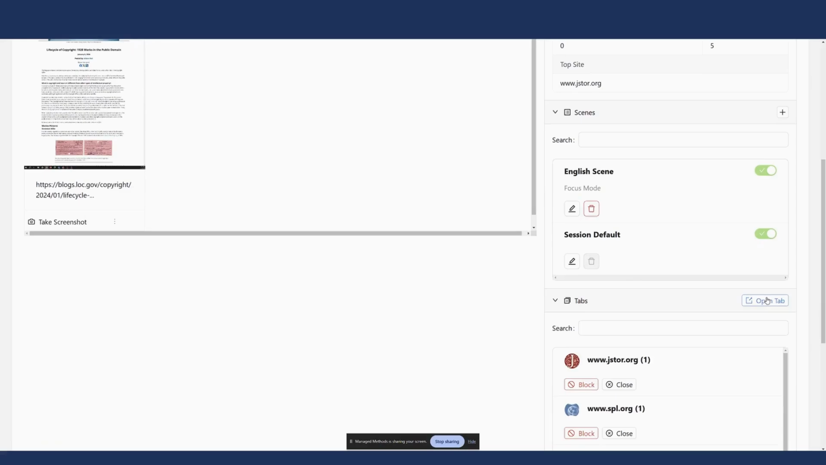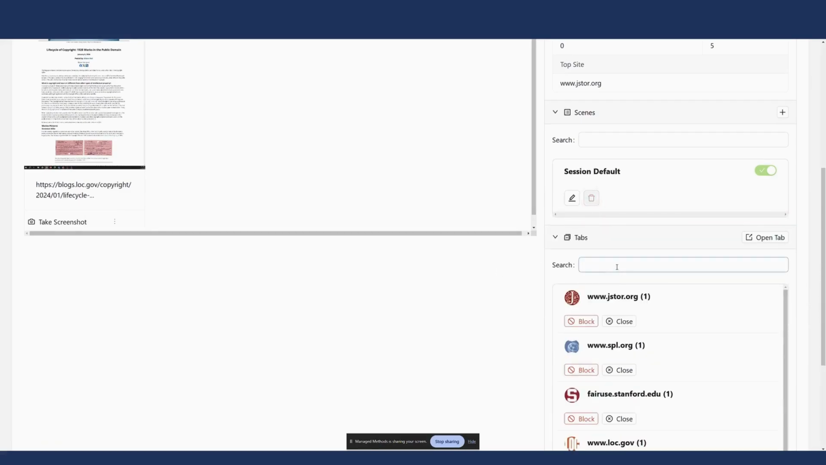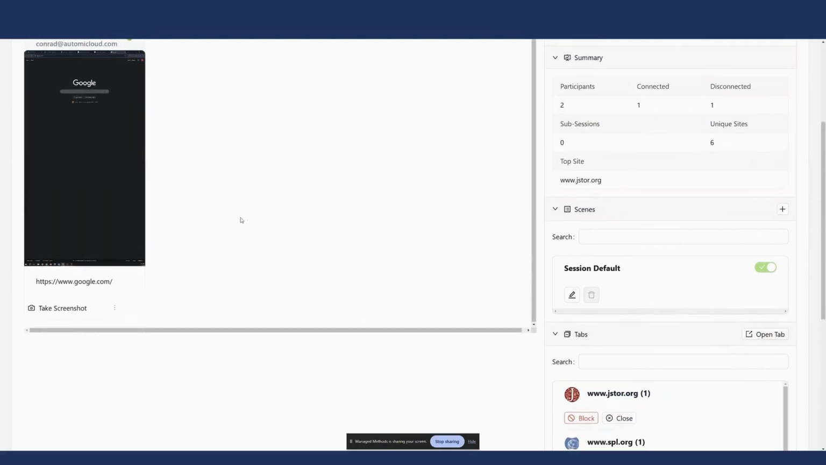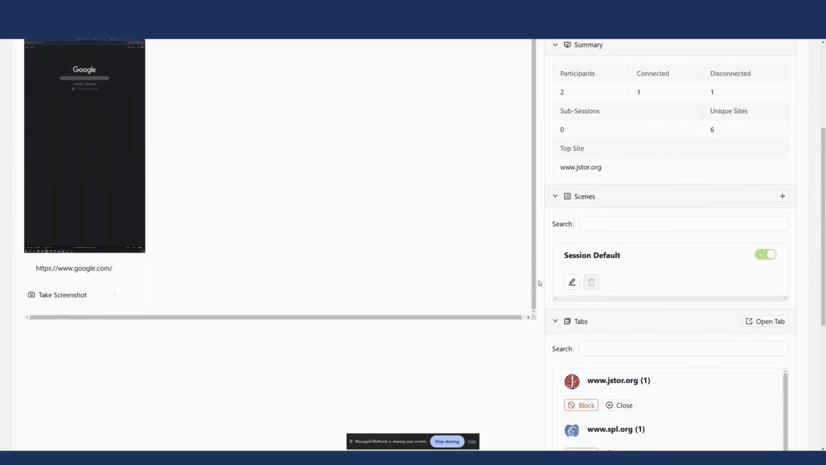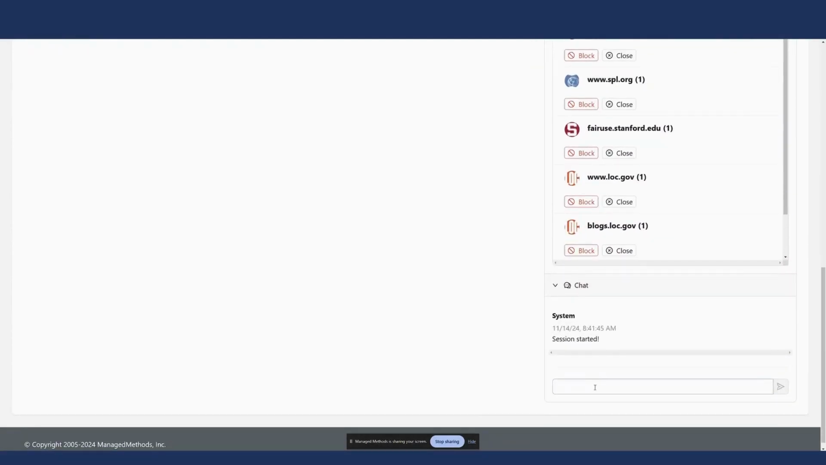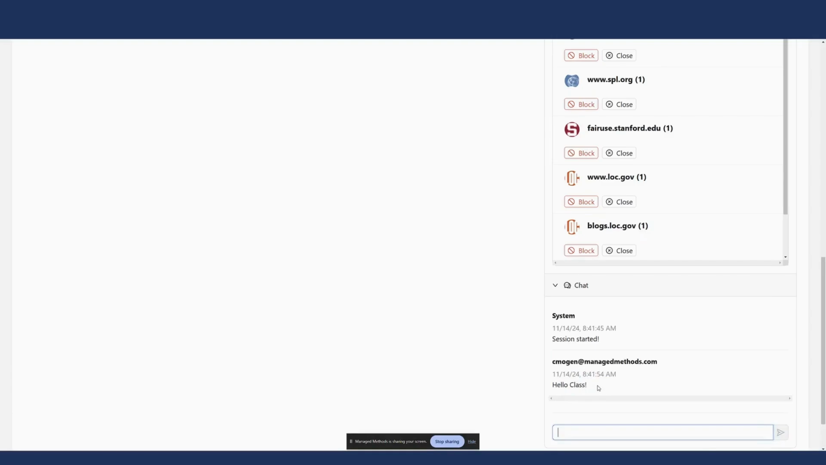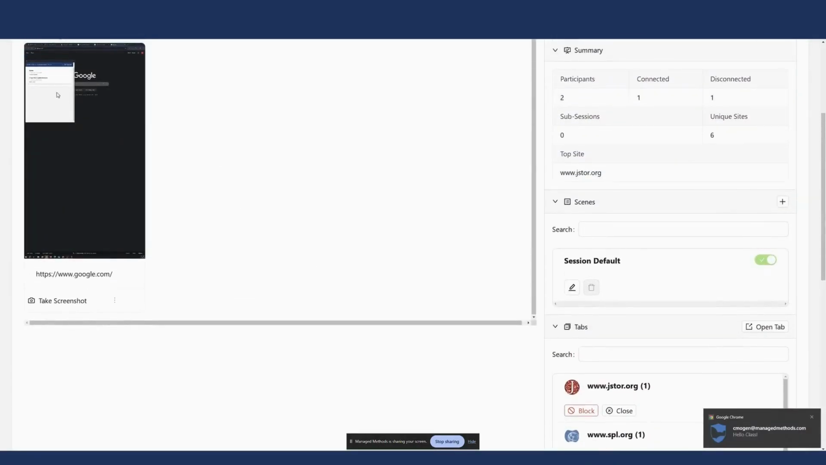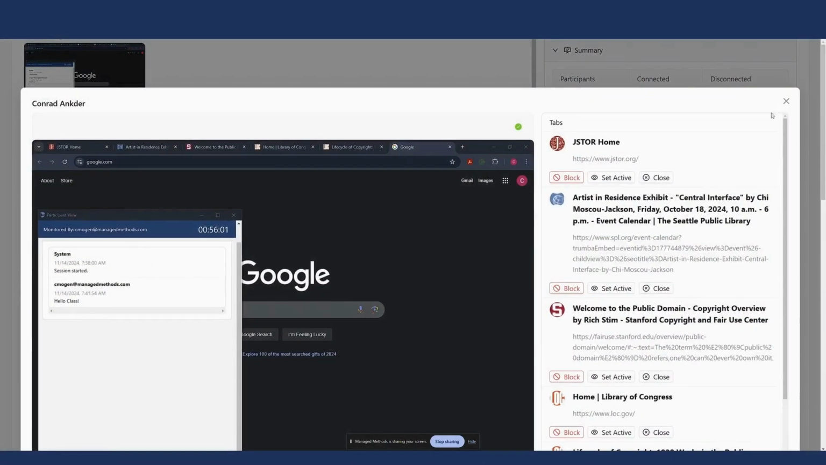At the bottom here, I can also open up individual tabs. Now I would need to turn the focus mode off in this case, so I'm going to do so. But then I could open up a simple tab, and it'll open that for the user as well, and set that as the active tab. So a way to push those tabs out as well. And then there is also a one-way chat functionality, or really more of an announcement functionality. If I type in something here and scroll back up, you can see that reflected in here directly as well.